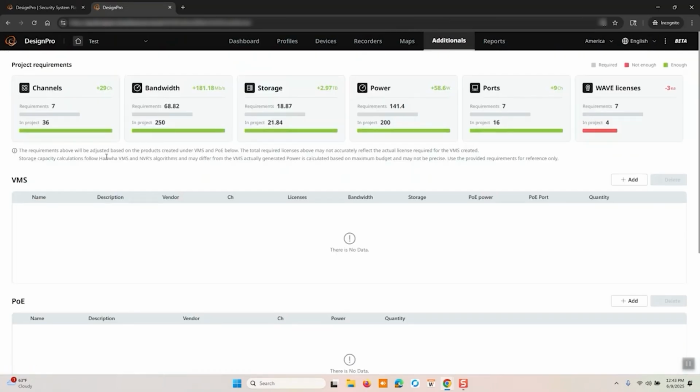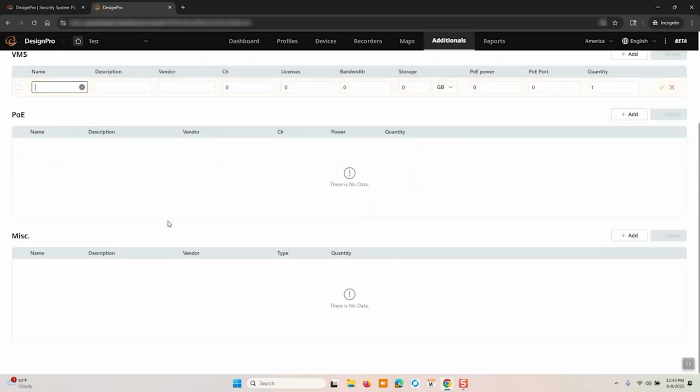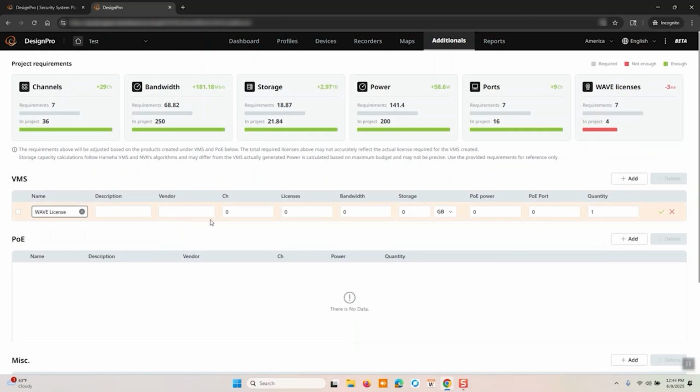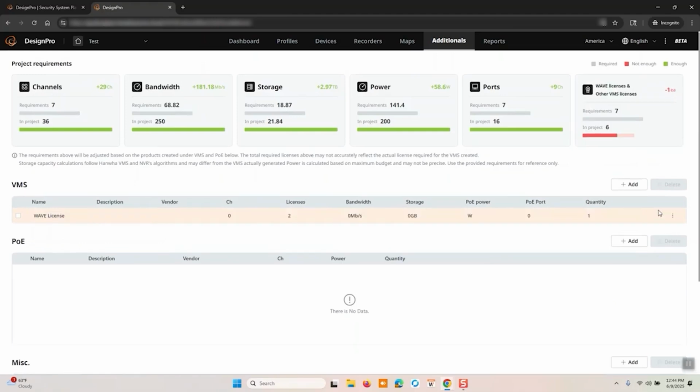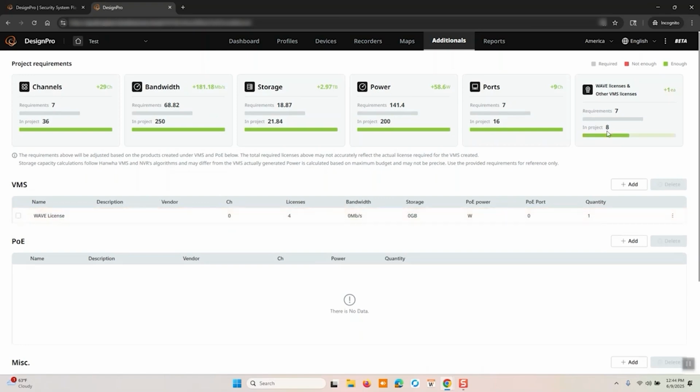Under additionals, you can see we are currently lacking in our Wave licenses. So I could then just add, let's call it a Wave license, PoE power, licenses 2. So I've got 6. And if I, again, wanted to go in, select here, I can delete, re-add, as well as edit. So let's get a 4-pack of licenses in there. Good to go. Done there. Hit the checkbox, and now in project we have 8.